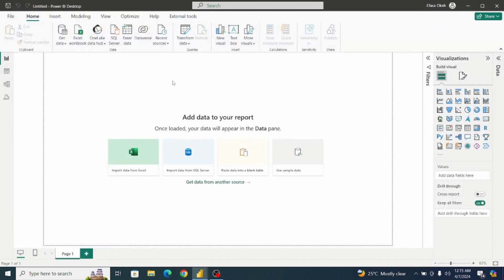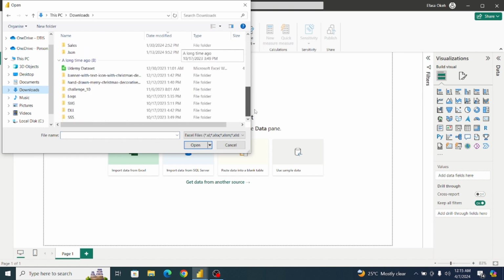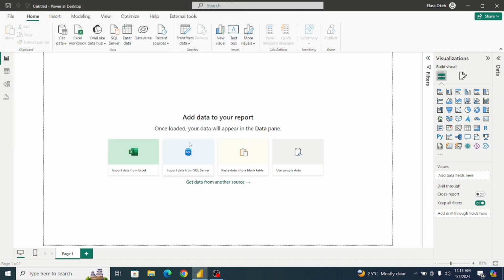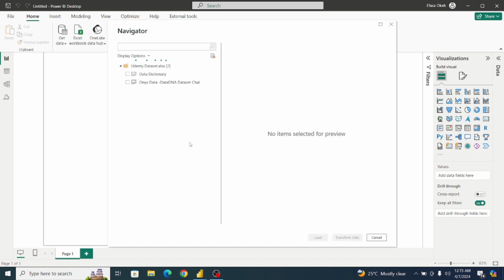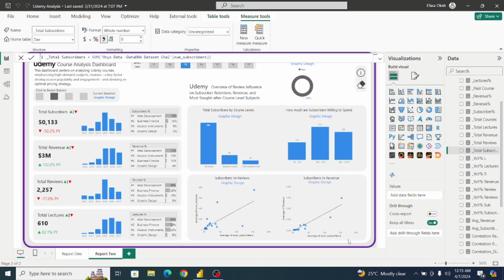I'll close this now. In our Power BI Desktop, what we need to do is simply come to Get data, from Excel workbook. It's in my downloads. I'll scroll down. That's it, Udemy dataset. I'll click on it and click Open. We have two tables here: the data dictionary and the dataset. I'll simply pick the dataset and go to Transform data.